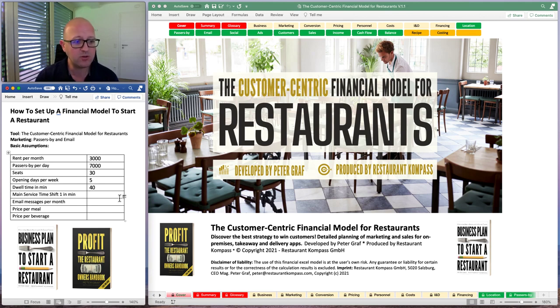Next question, main service time shift 1 in minutes. Sounds a little complicated, but it's quite simple. Main service time means the rush hour, the time during the day when you make most of your business. That's quite typical for restaurants because we humans eat our lunch at lunchtime, our dinner at dinner time, and the other time of the day we do something else. So all the people come quite at the same time, so we do have some rush hour. It's the same like the traffic jam in the morning, it's the same rush hour in the restaurant.